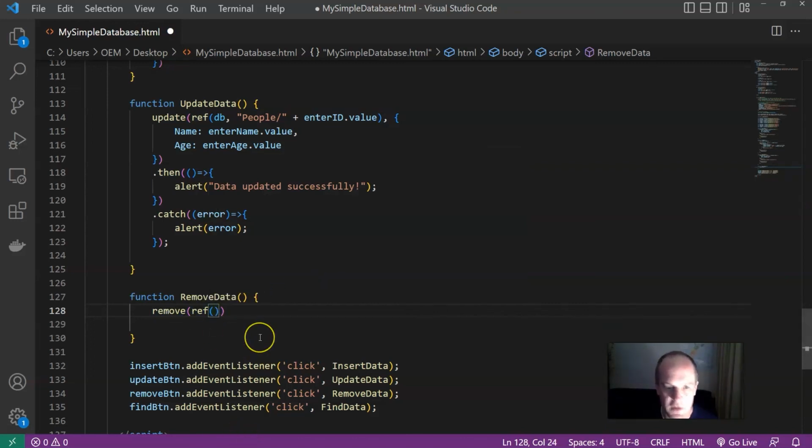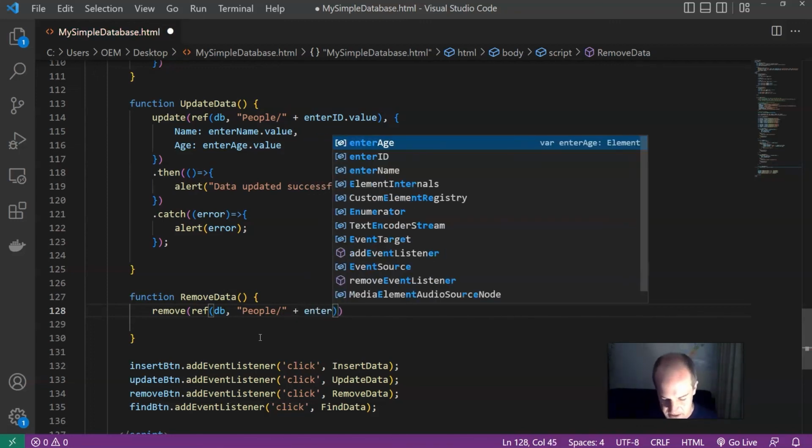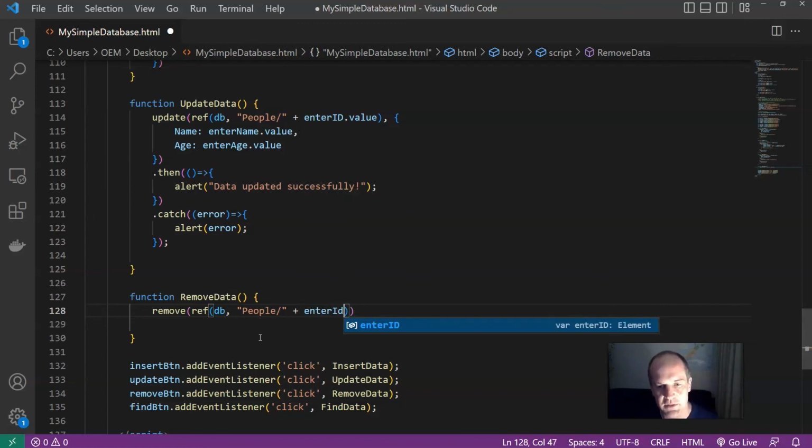So we call this reference function. And what is the reference? Well, it's from my database. So db and then comma. Once again, it's the people/ path, don't forget the capital letter, plus, and once again, we would expect them to have typed something into that enter ID input field. Remember, I've made the variable name for that input field where they enter the ID, but .value, because it's the value of whatever they type in there that counts.